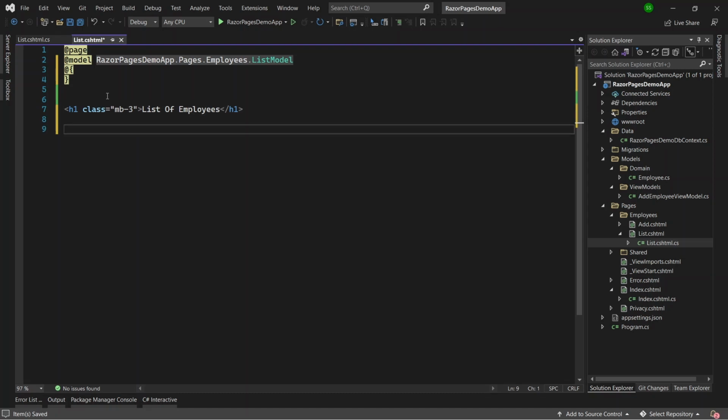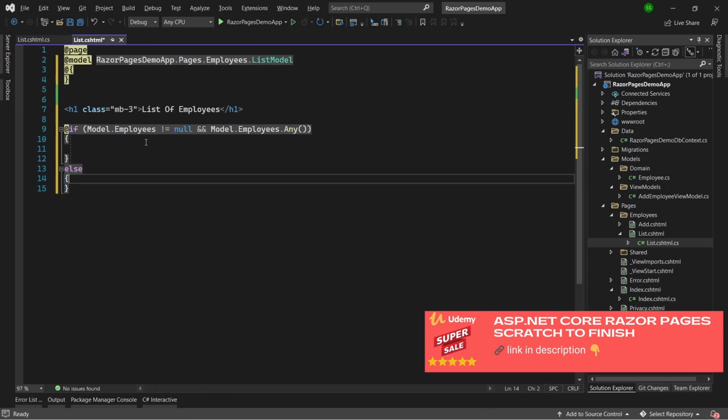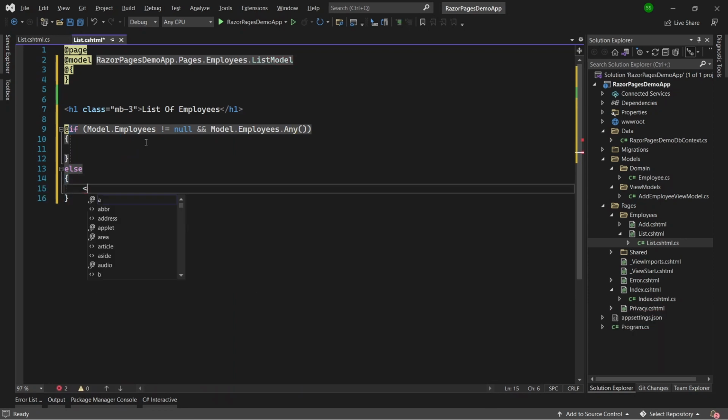After that, I will want to create a table, but I want to create a table only when there's some employees. So I want to check first if model.employees is not equal to null and model.employees.any, that means there's at least one employee. Only then we want to show the table. So in here we will create the table, else we just want to say that as a paragraph, no employees found, or something like that.